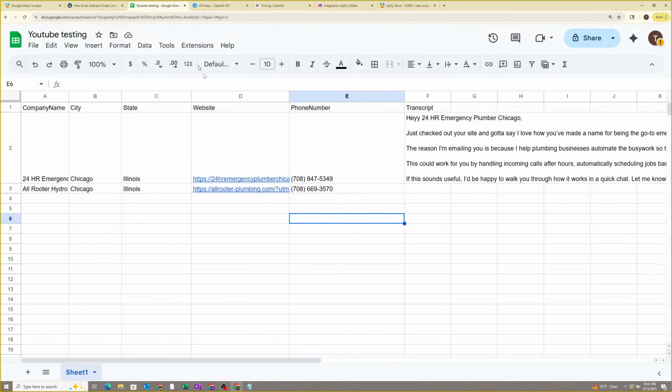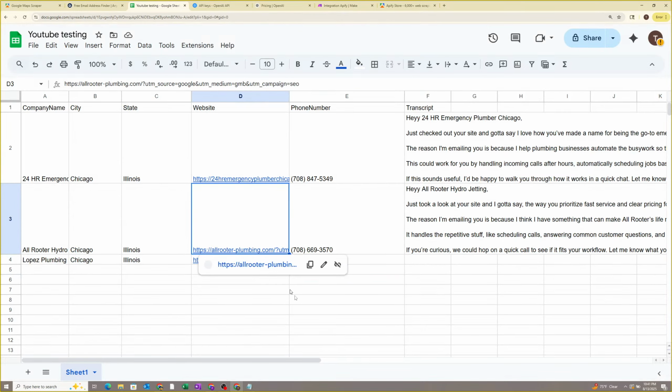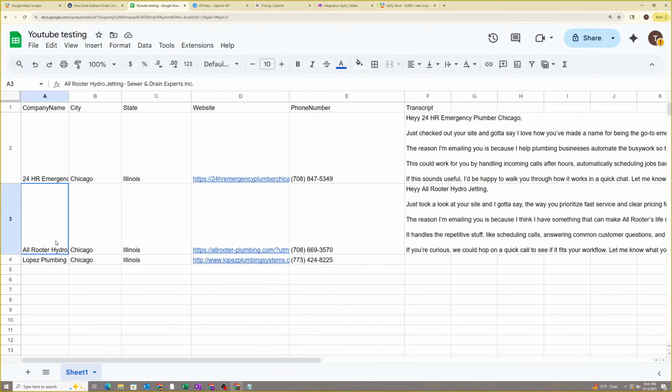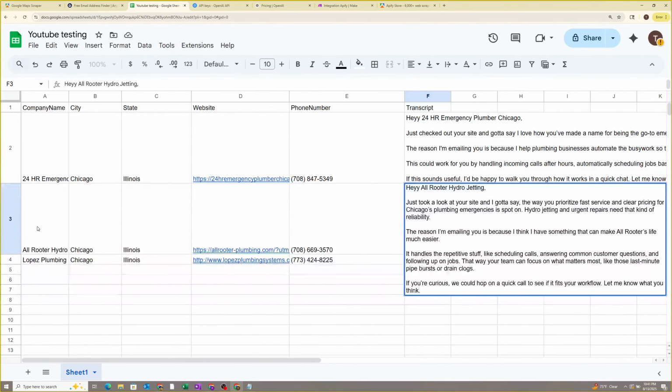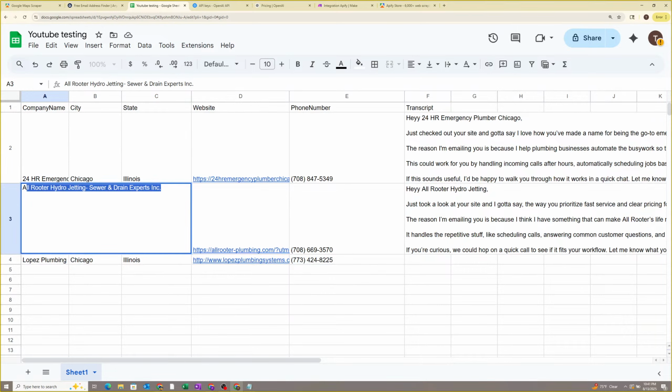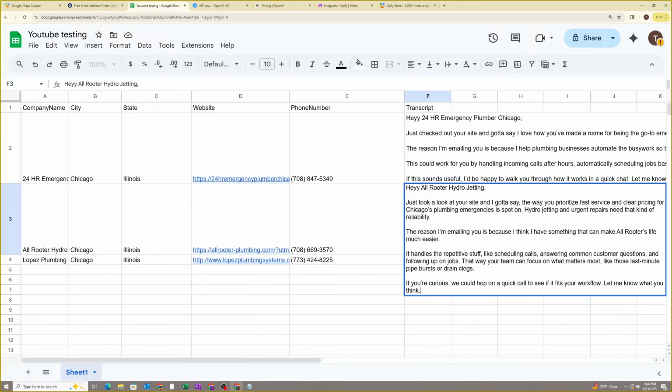Three, awesome. Yep. Look at that. All router hydrojetting. So this is one of the things where it's not using the full name, which is like a very, very long name. This is why we had that company name shortener, because it would have been really awkward if we were using the entire full name.